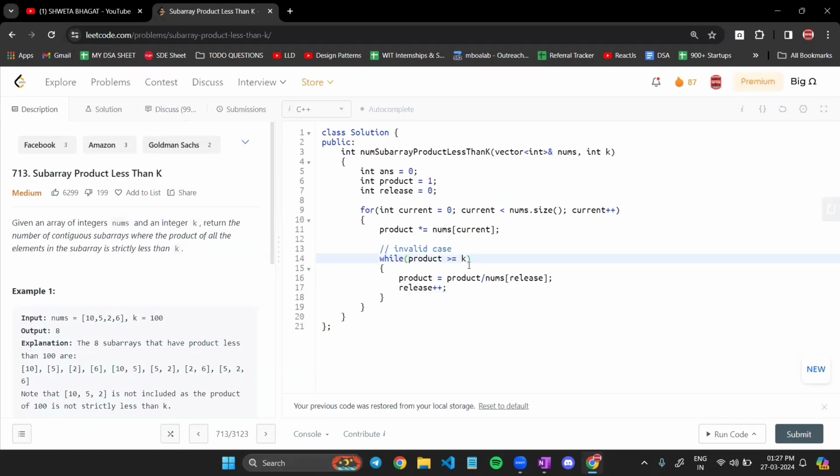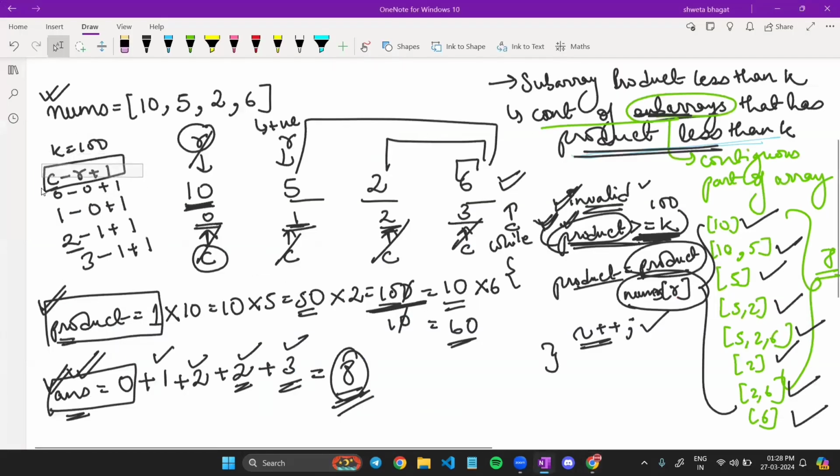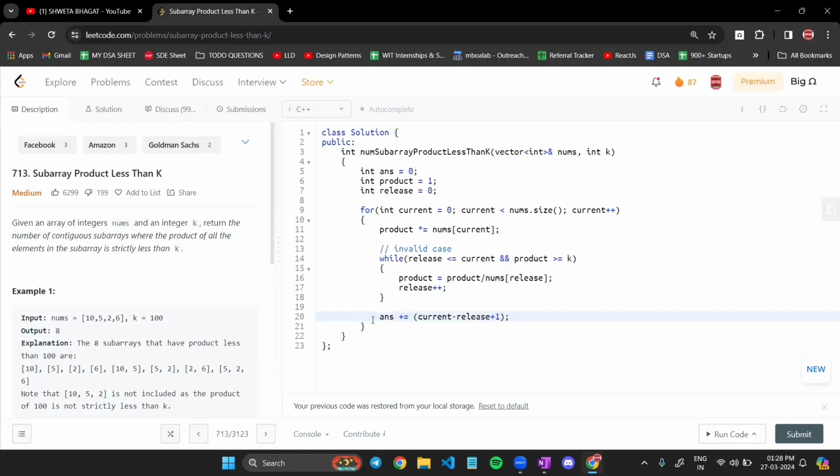Fine. Now we have to add one more check in this while loop, and that's that this release pointer should be either less than or equal to the current pointer. Correct? Now, once we have come out of this while loop, or if we have not gone inside this while loop, what does it mean? It means that we are in a valid window. That is, we have a subarray that has a product less than k. So what do we have to do in that case? We have to simply add the count of that subarray to our answer. Correct? So what we'll do? We'll say current minus release plus 1. Because how are we finding out the count of subarrays? We are finding it by adding current minus release plus 1 to our answer. Right? And finally, we'll return our answer.